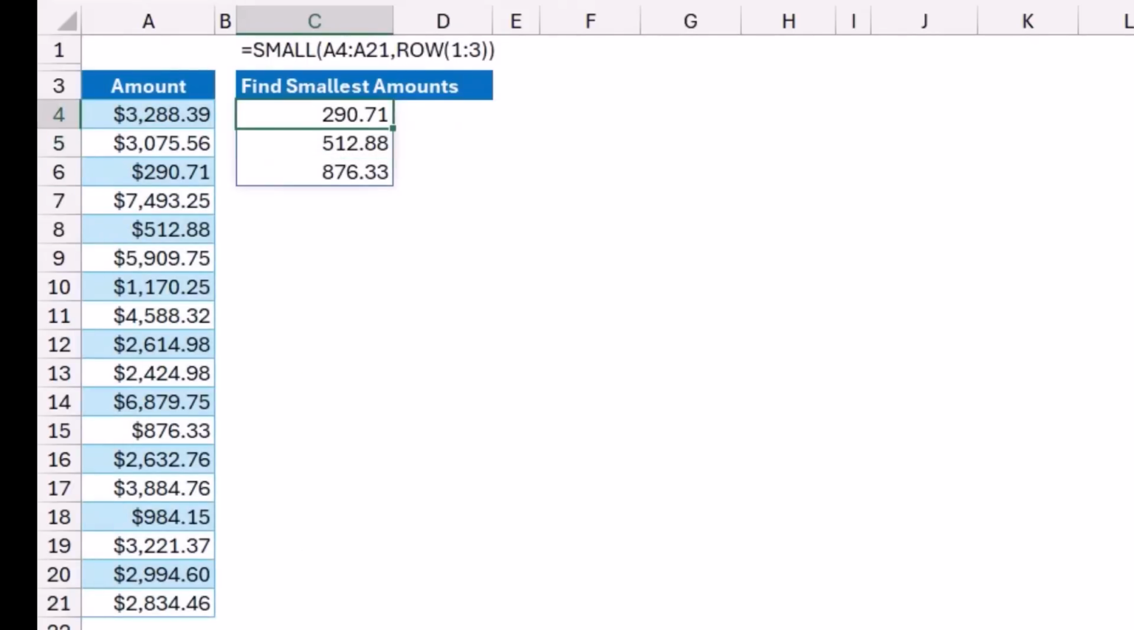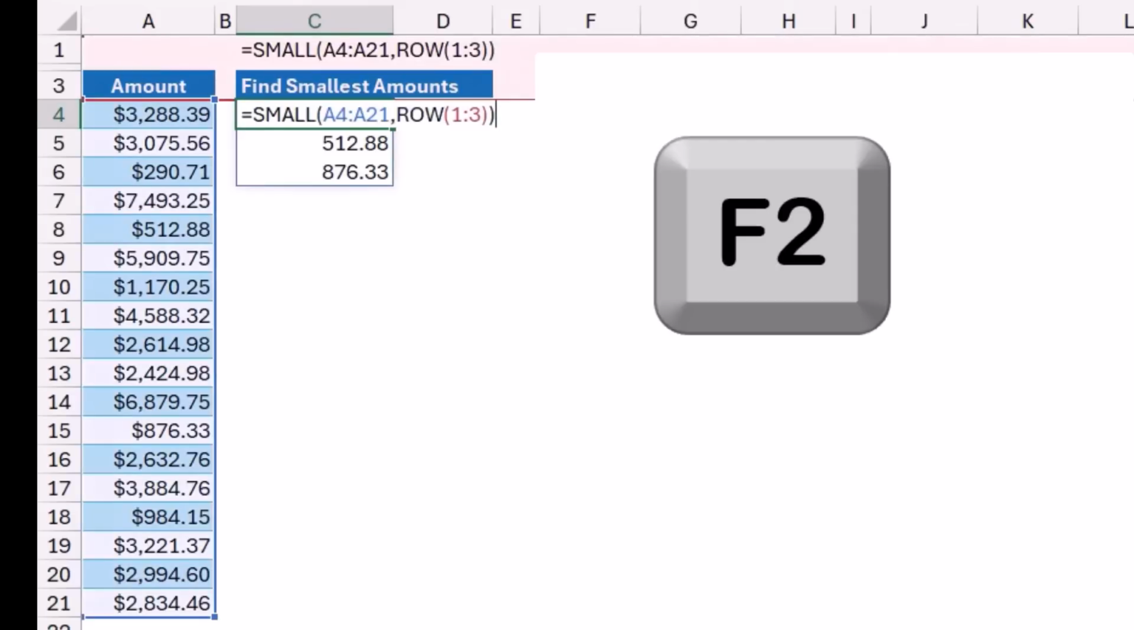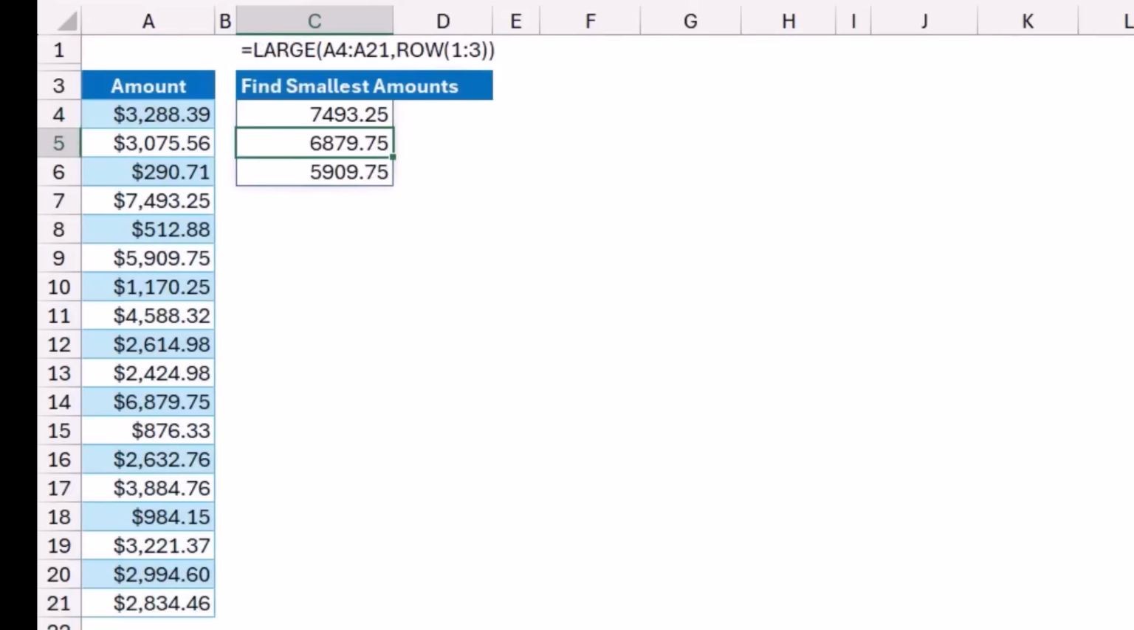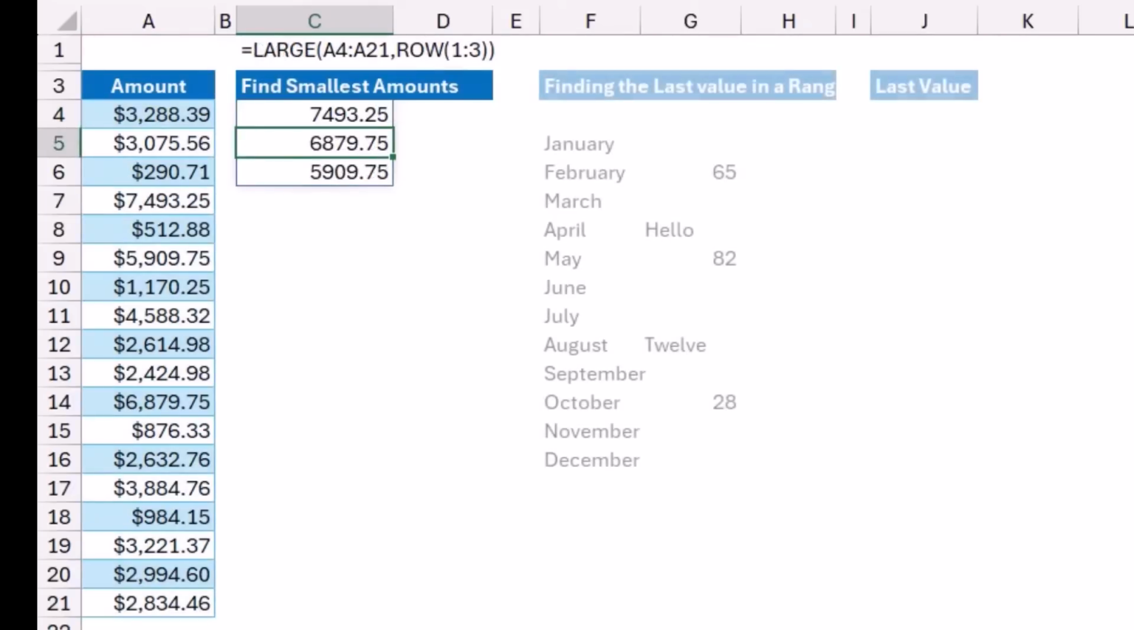When I hit enter, I'm getting the smallest 3 amounts. What if I want the largest? I put my function in the edit mode, and instead of SMALL, I replace it with LARGE. I hit enter and I get the 3 largest amounts.